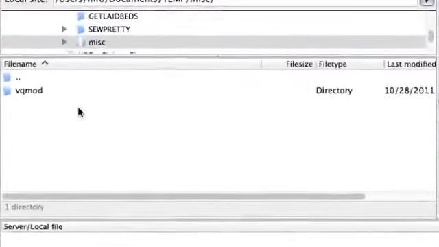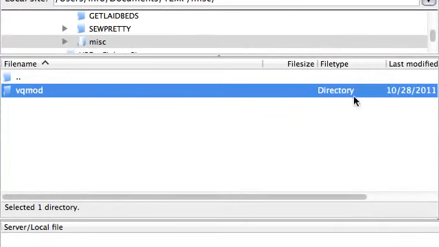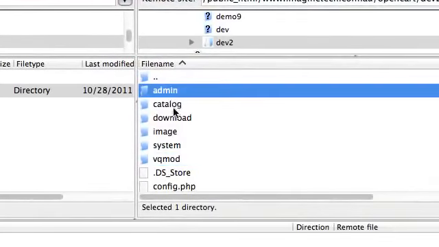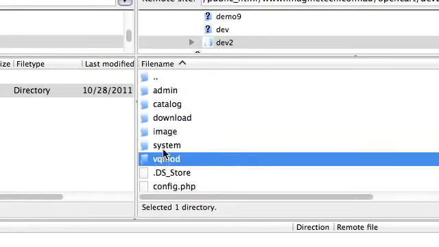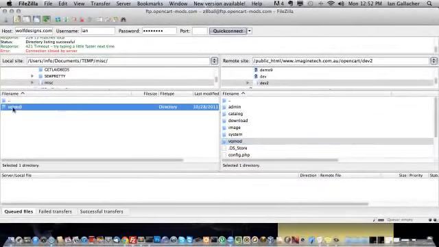So here I've already got it set up. This is our unzipped folder. This is the root directory of your opencart installation. You can see all the common files there. I've already actually installed VQmod on this system, but nonetheless we'll just do it again.